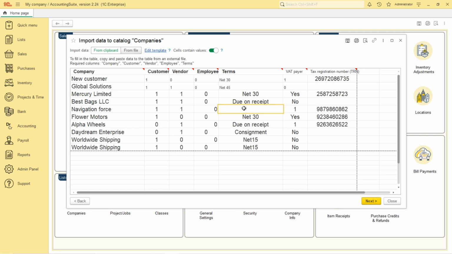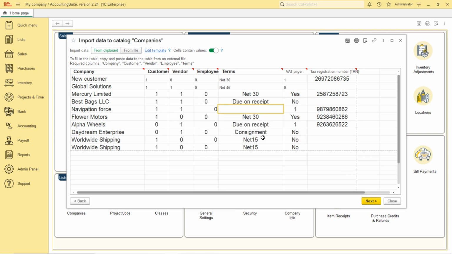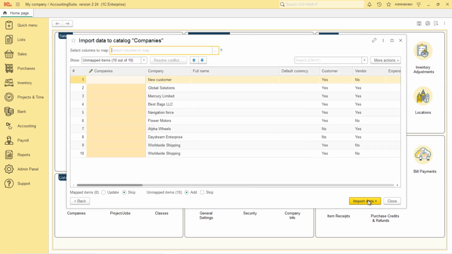Let us deliberately remove a value in the required column and see what will happen. After clicking Next, there is a system message telling us that somewhere a required column has a value missing. The line items where the required field is empty will not be imported. Let's put the value back. Click Next. The following window shows all processed line items.